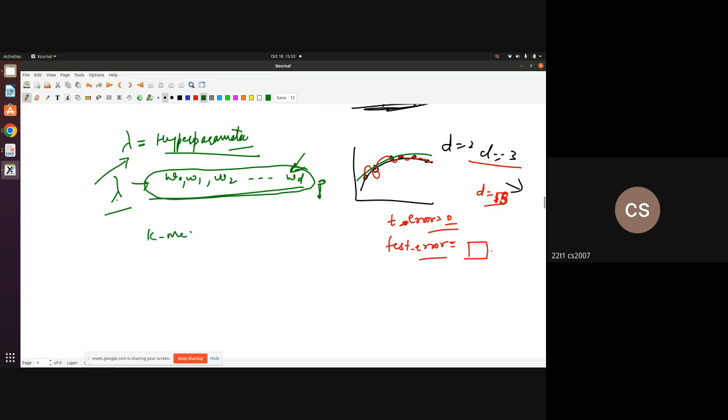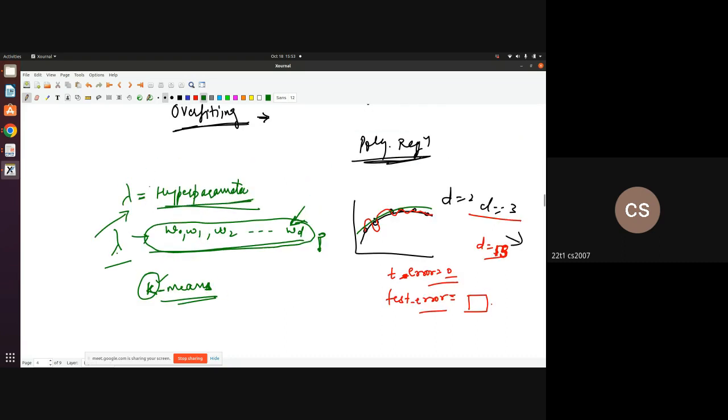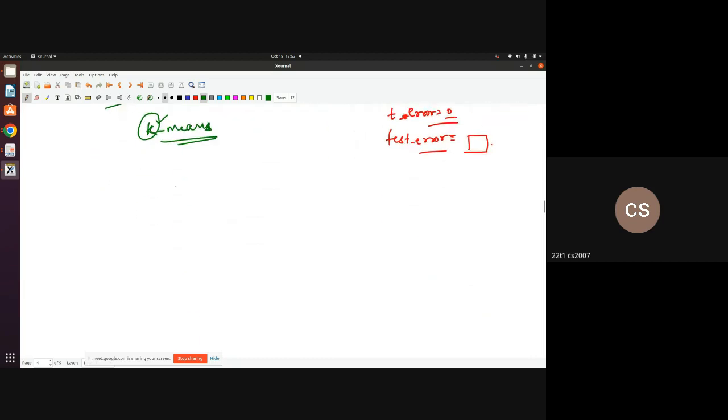So in k-means, can anybody tell me what is the hyperparameter in k-means? You provide the number of clusters. Right, this k. Before k-means starts any learning from the data, this k it expects us to provide. So in k-means, k is a hyperparameter. Getting back here, this lambda is a hyperparameter, the regularization strength. So how do we find the values of hyperparameters?